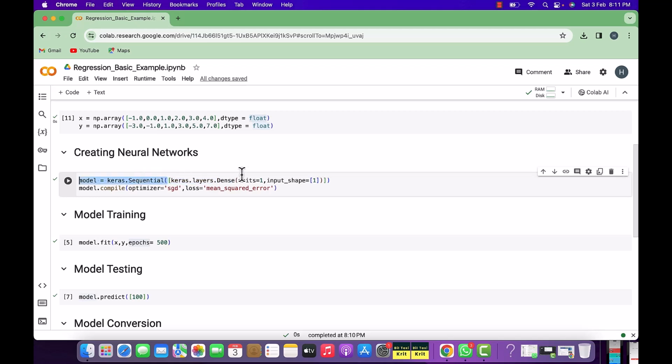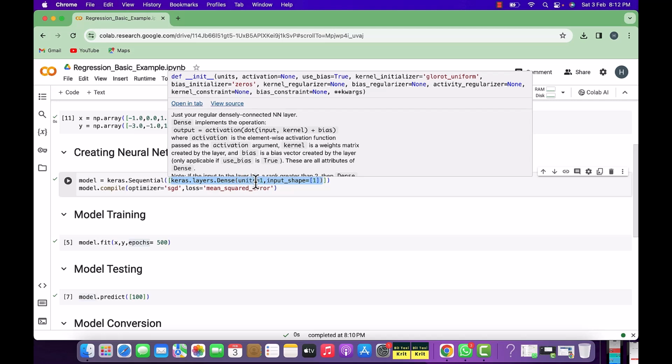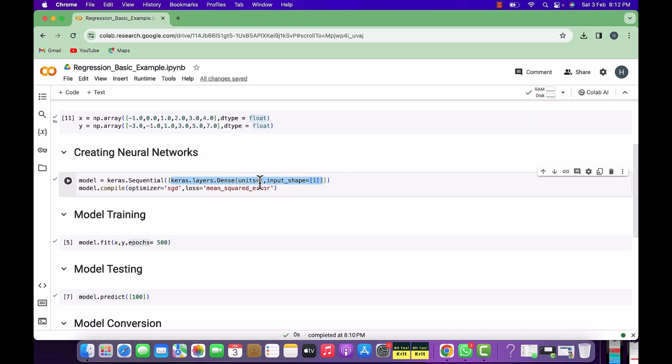And now inside this function we need to pass an array, and in this array we are going to specify the layers of the neural network. You can specify as many layers as you like. For now we have specified a single layer of neurons inside this array, and that layer is created using this keras.layers.Dense function. And inside this layer we have specified that there will be only one neuron, and the input received by this layer will also be 1, so we specified the input shape equal to 1 as well.